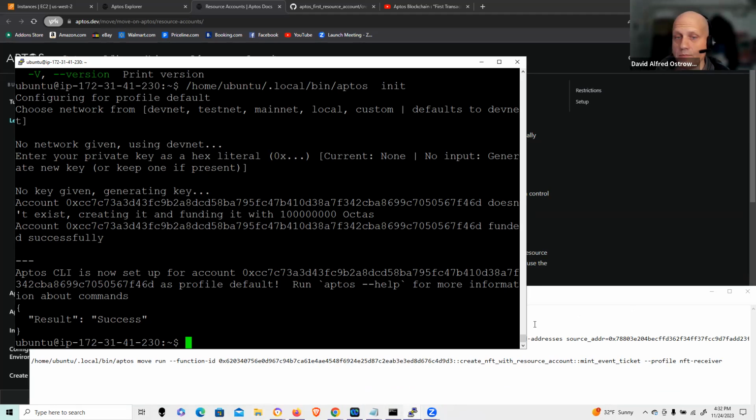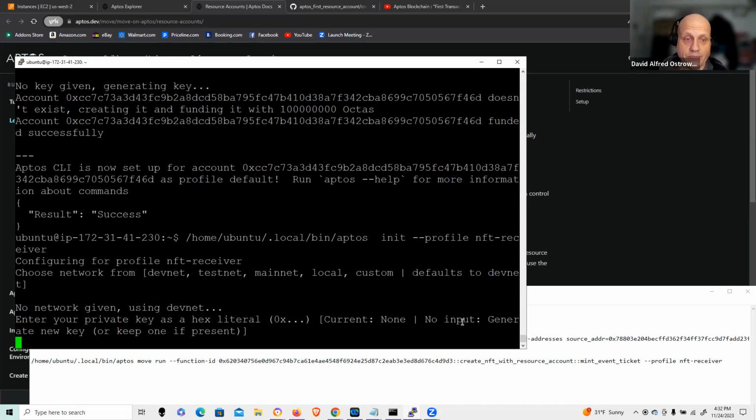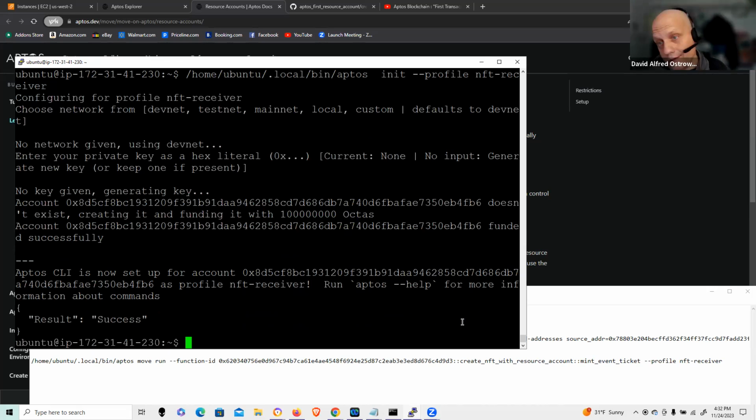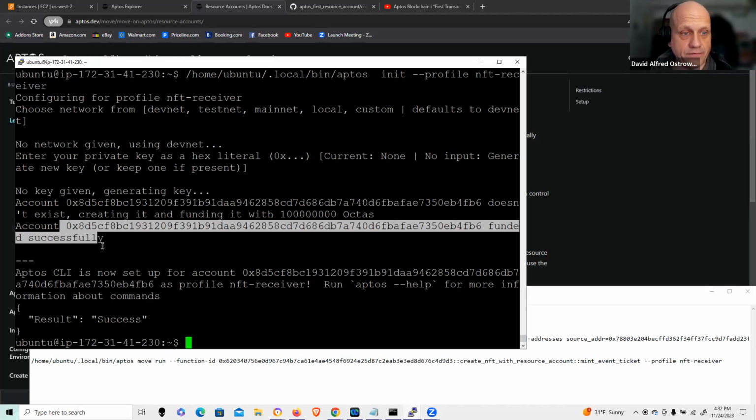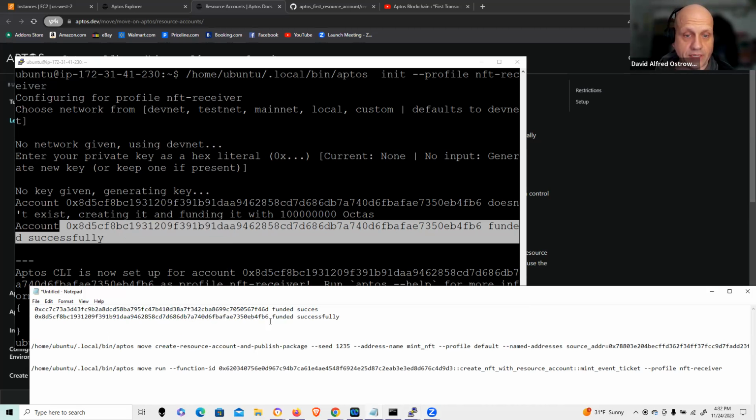So that's accomplished. Now I'm going to do a second init. This is going to be different: I'm going to specify a profile and just give it a name. This is convenient because I won't have to be copying addresses out here. I'm going to call it NFT receiver. Same prompt: it gives me the network, I put in DevNet, and it gives me an account and a success. Funded it successfully. Let me pull that out here and we'll save that. So that's account number 2. Now I'm going to be doing number 3.